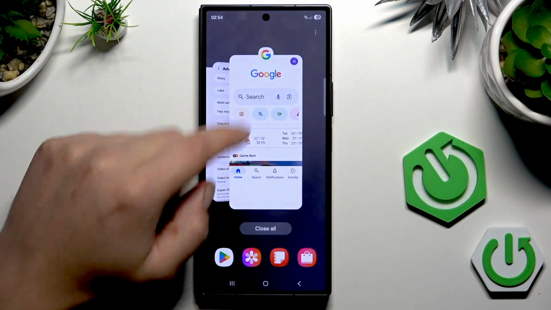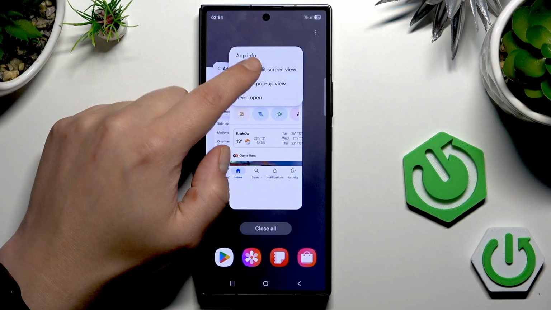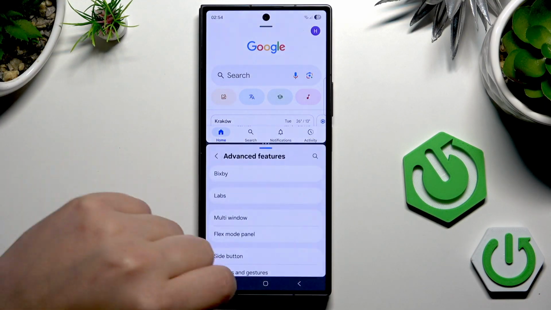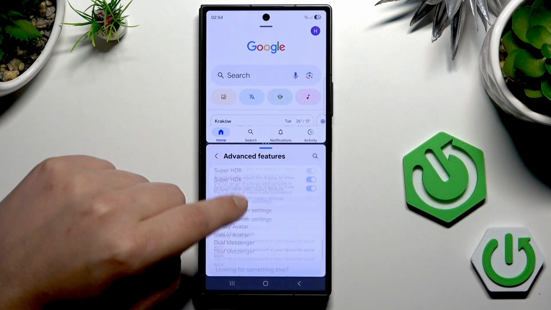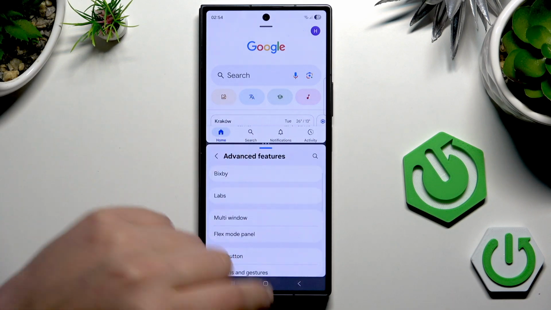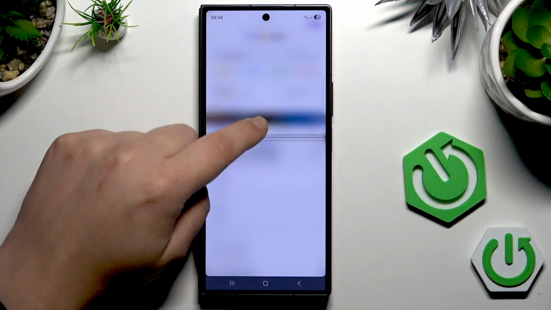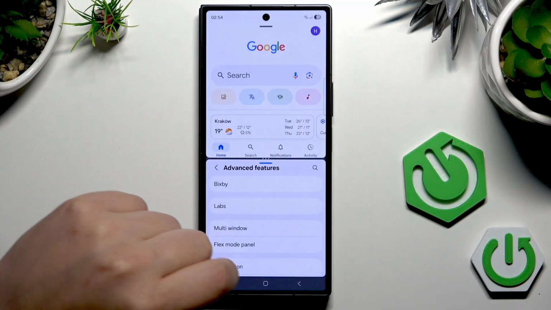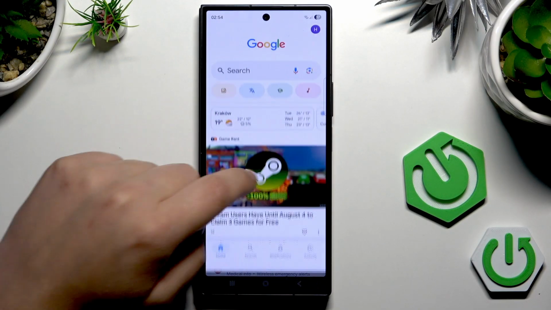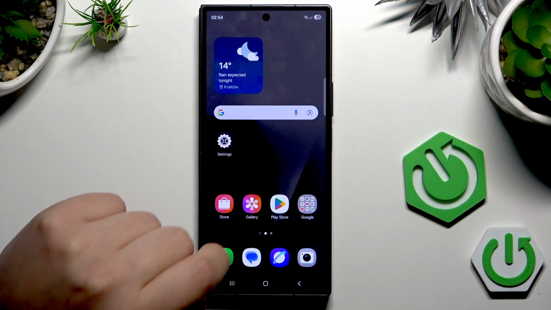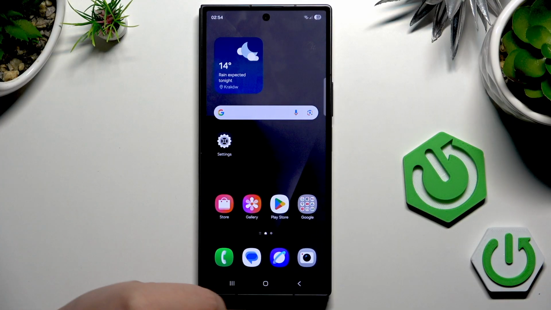The other one, split screen view, is also helpful. You can search something on Google and then open another application, for example settings, and do two things at the same time. You can always change the size of these two windows. If you want to exit, just get back to the home screen by using the back button. So it is very useful and easy to do.